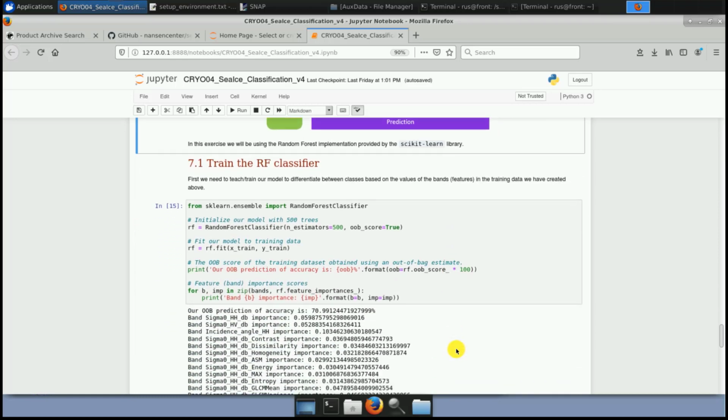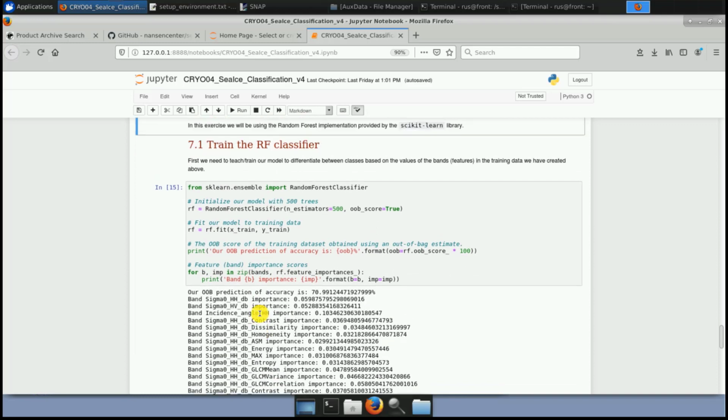Now, I have pre-run these cells for the simple reason that the final prediction of our image takes quite a long time, between 10 to 15 minutes. And of course, again, we don't have time for it in this tutorial. So you can see that I have already run my cell here, and here I have an output.